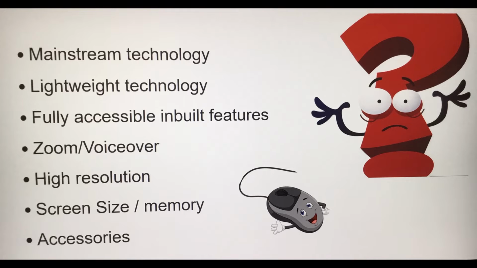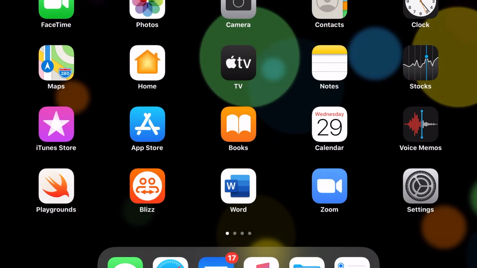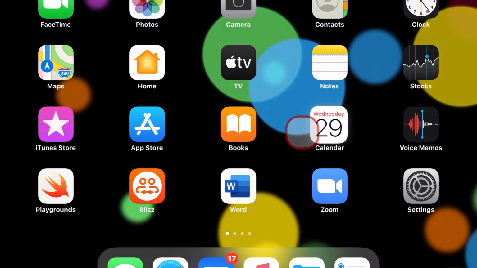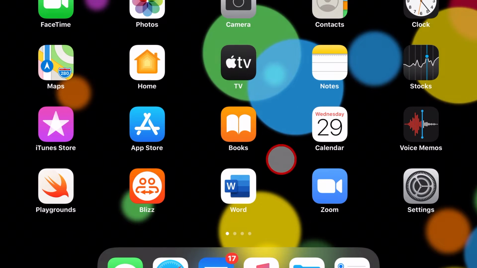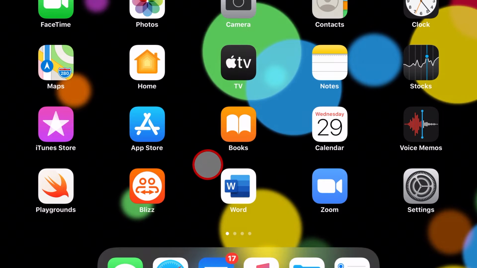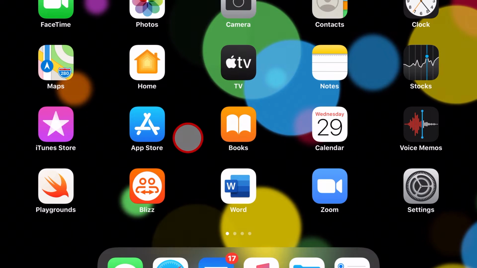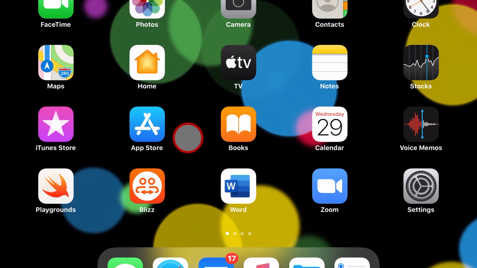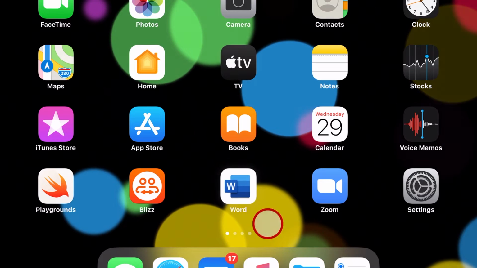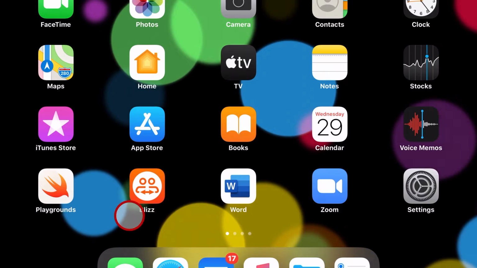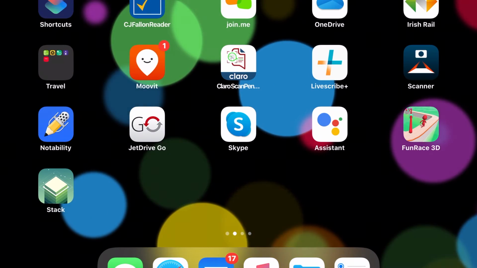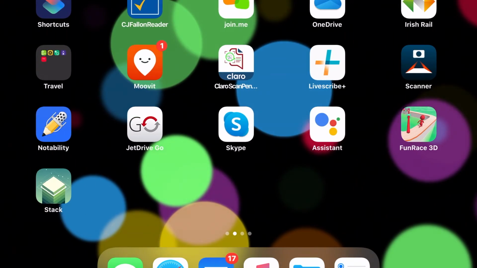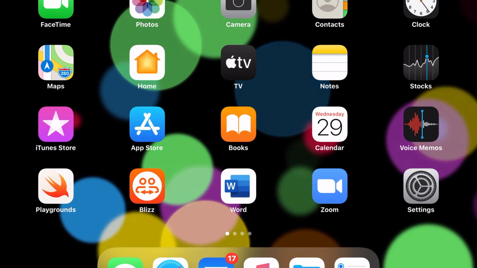So let's have a look at the home screen. For the purpose of this video, this circular mouse you see moving around the screen is replacing my finger. So here's a picture of the home screen of an iPad. By swiping left and right, we move from page to page, just like flicking pages in a book.